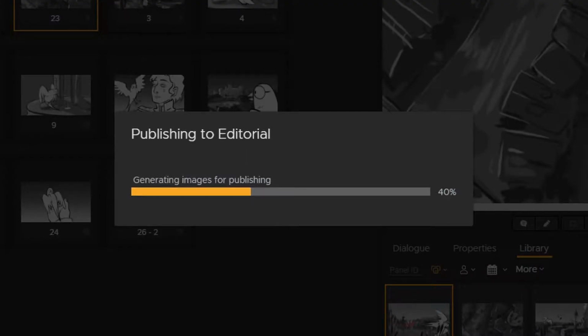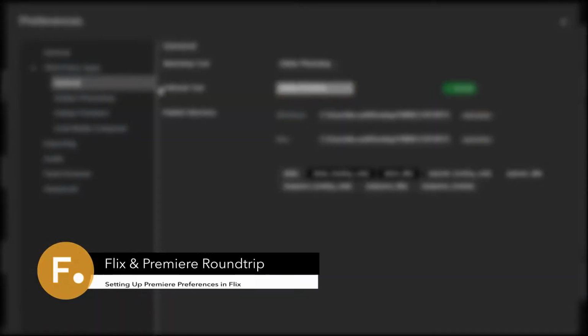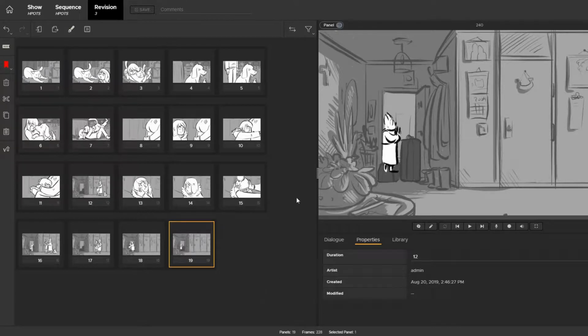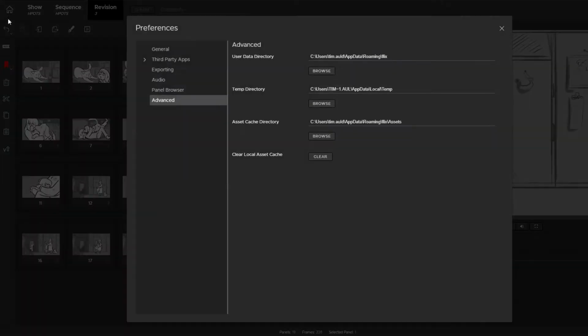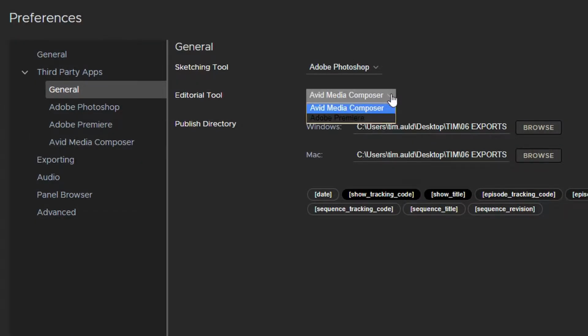This lesson covers the round-trip workflow between Flix and Adobe Premiere. First, you need to make sure that Premiere is your default editorial tool. Go to Preferences, Third-Party Apps. Under General, go to the Editorial Tool drop-down menu and select Adobe Premiere.